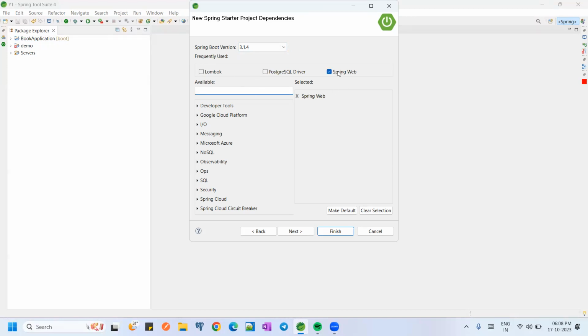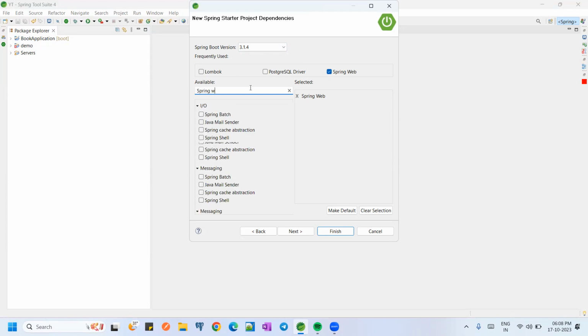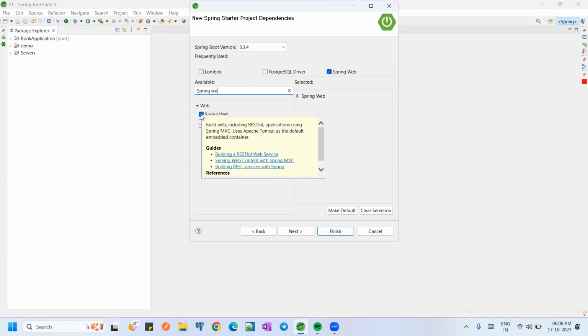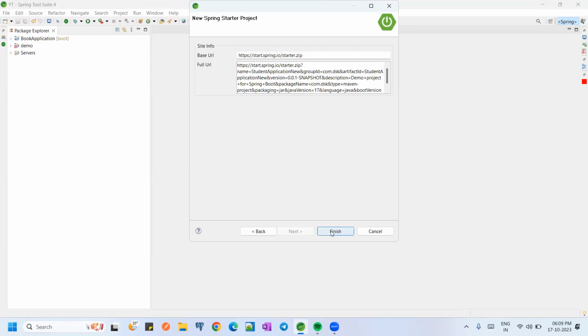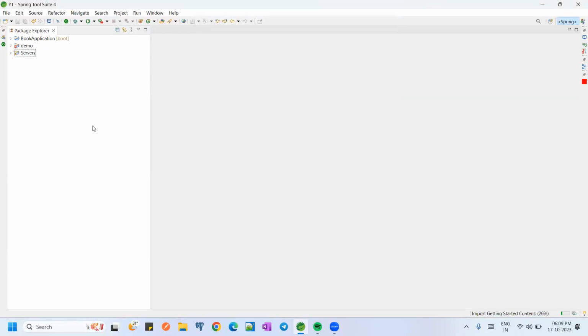If you are adding dependencies for the first time, you can search here for Spring Web. It will display here, and you can select it from here also. I'm not going to interact with any database, so I'm not selecting any other dependencies. To create an application with REST API, this one jar is sufficient. So I selected Spring Web. I'm clicking on next and then on finish.